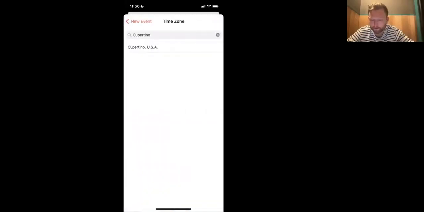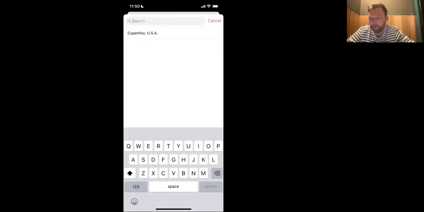And you can also change the time zone as well. So if you're working with someone in a different time zone or want to be mindful of that, you can change that here and it just searches based off of that.